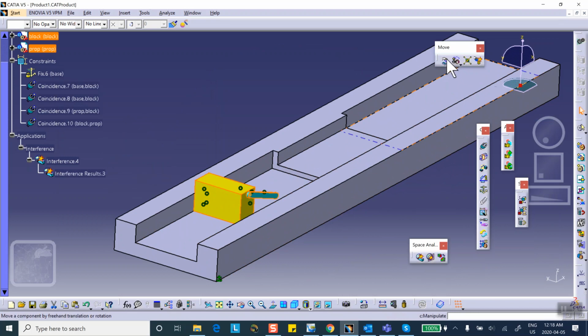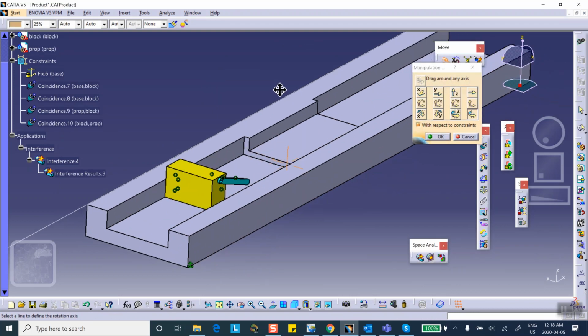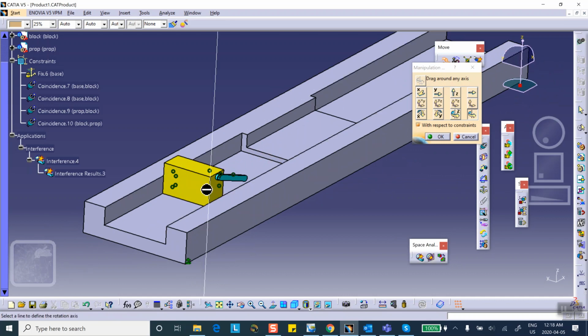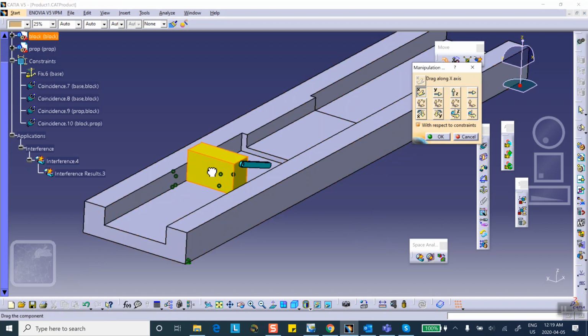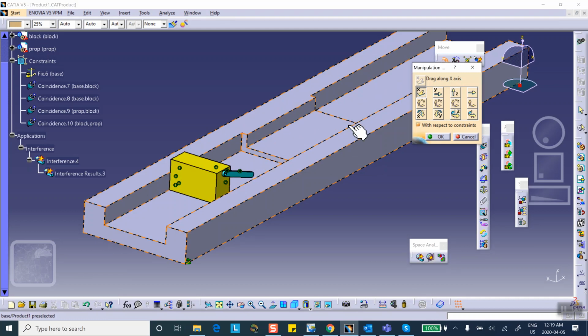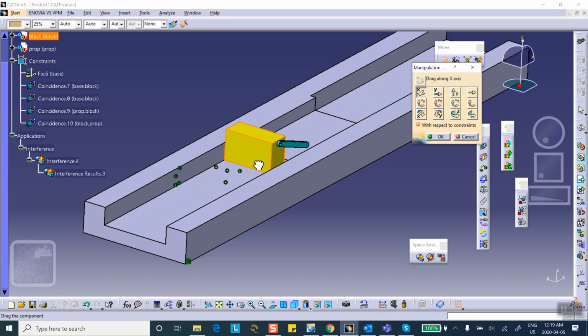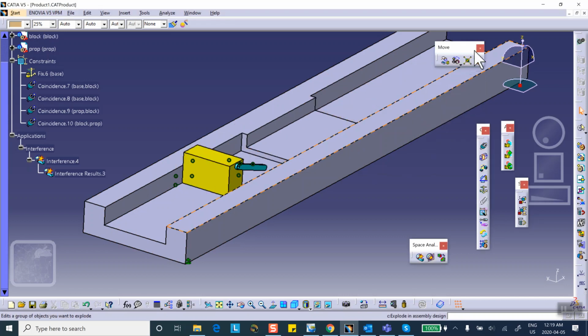Okay, now let me use this move and manipulate, and I'm going to translate the block in the x direction. And when I do that, nothing will happen. Nothing will happen, right? Okay, right there.